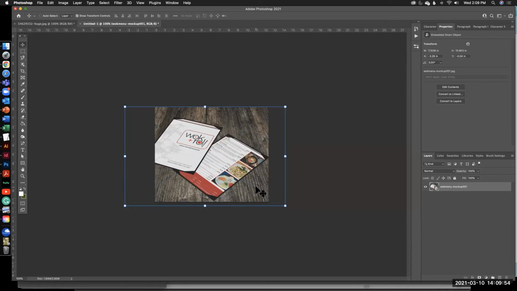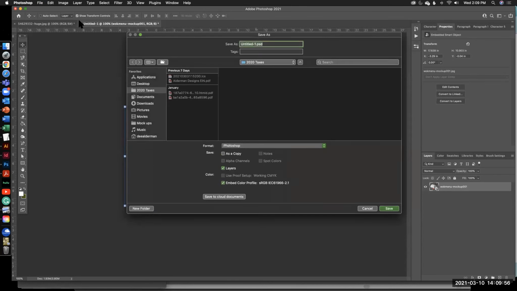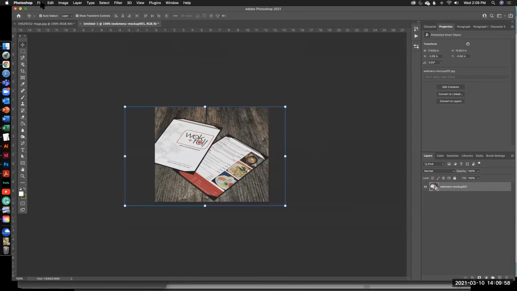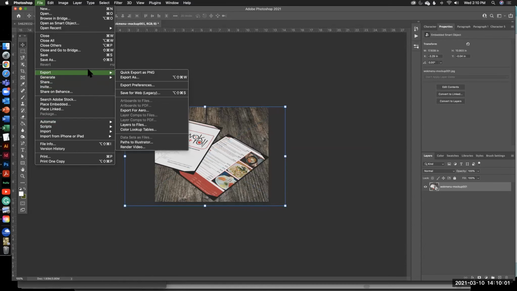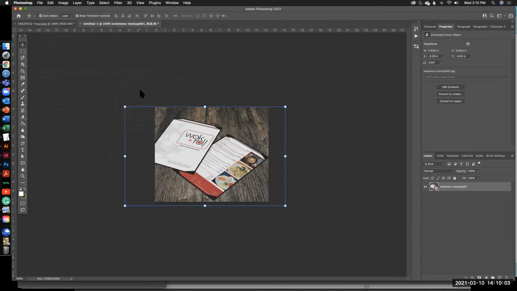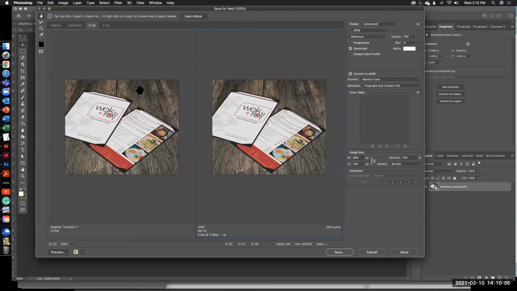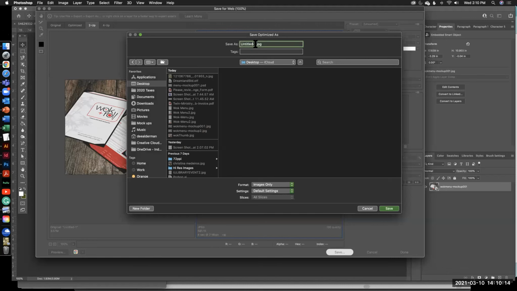That's fine. Nah, I want to do that. File, export, save for web legacy again. And like I said, saving it like this really gives you more control over the size. So walk thumb 2. Okay.